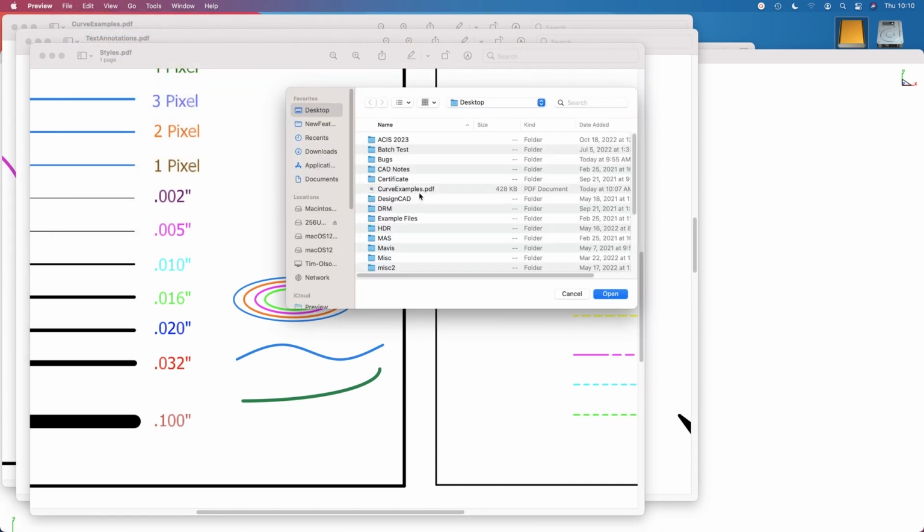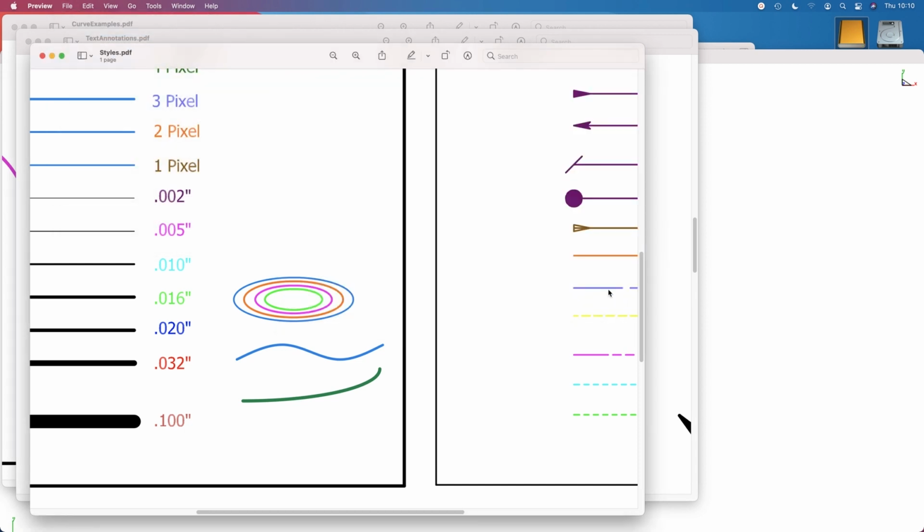And lastly, we'll open up the solids. Again, the solids are going to come in as wireframes.